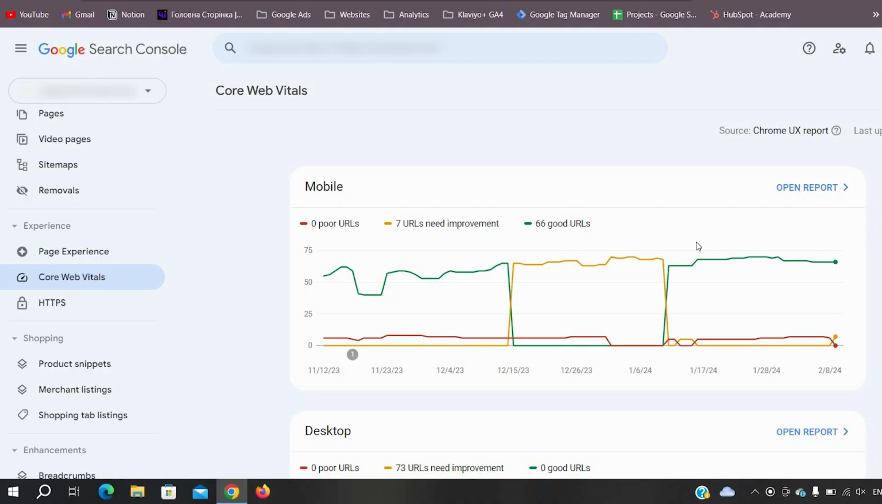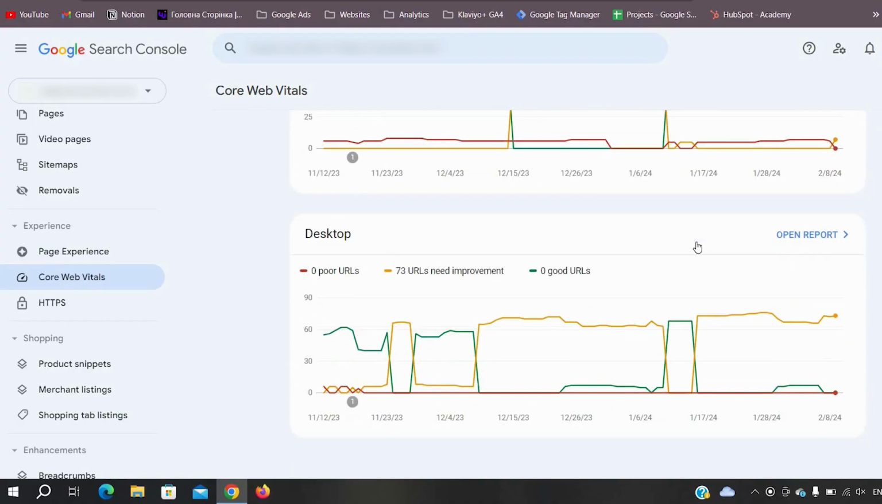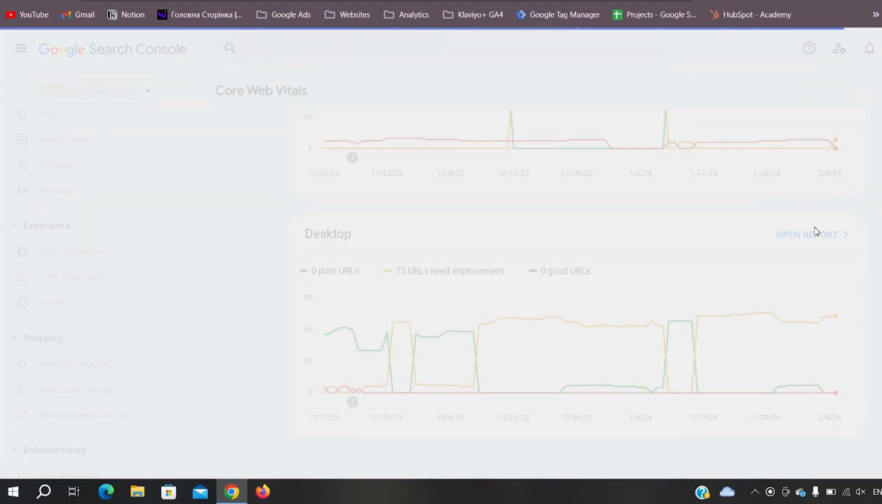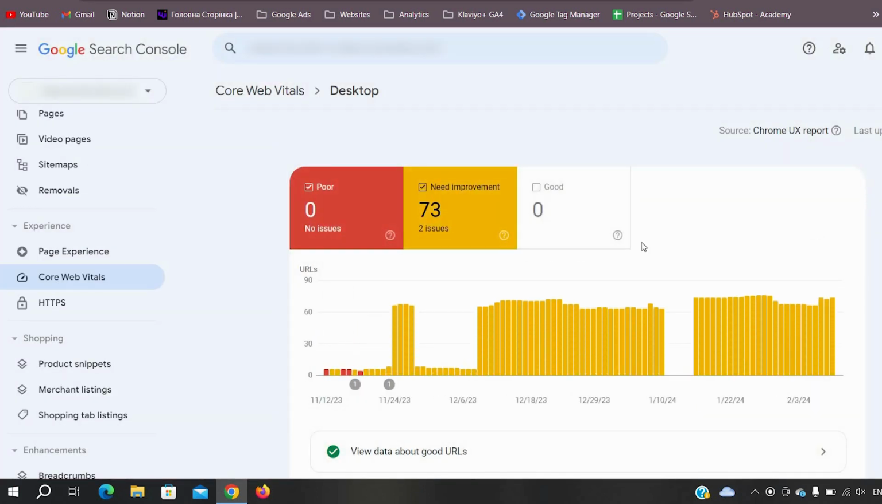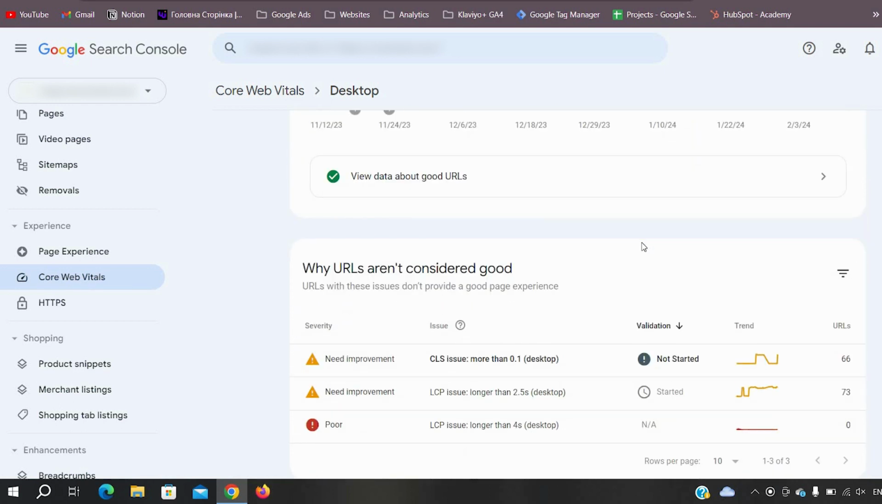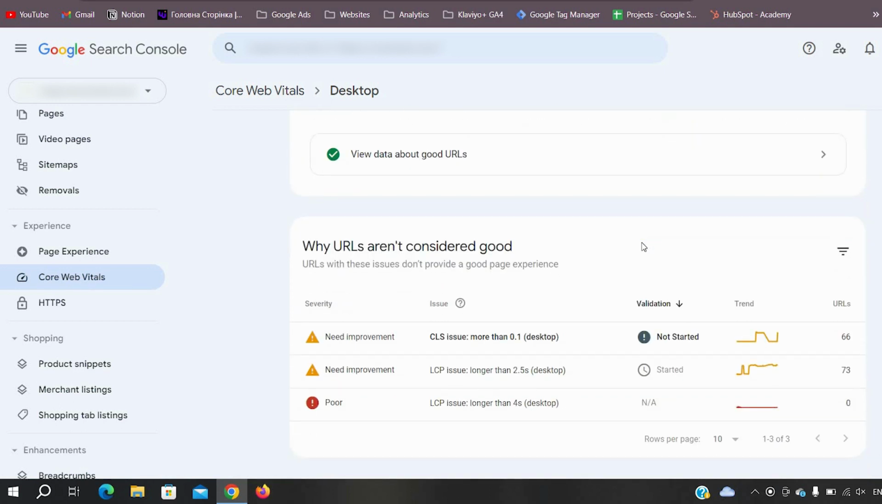to have. You can open a particular report on mobile and desktop version. Let's open the desktop version because we have more issues. As you can see, we have 73 pages that require improvement. We can check below what are the main reasons for that. As you can see, we have CLS and LCP issues. These issues appear because the website speed is lower than Google requires for each of the particular page.